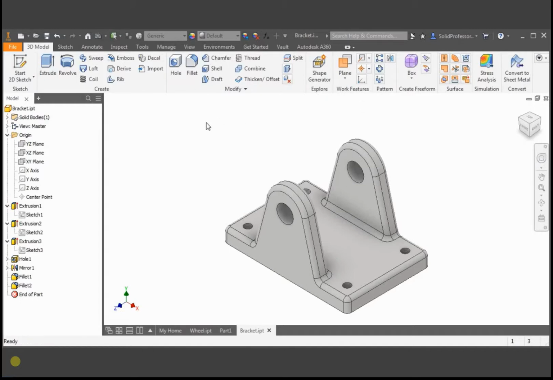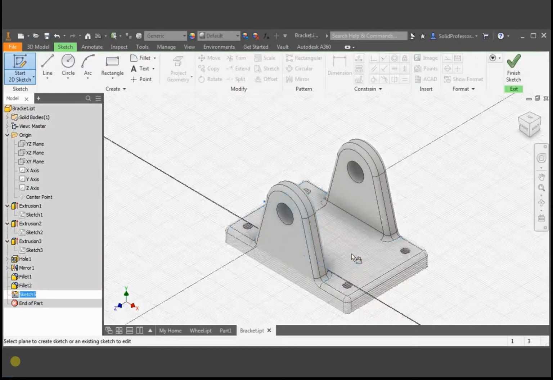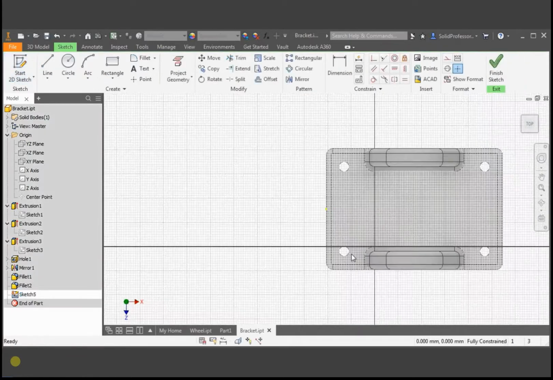Inventor does a great job of showing you tools that are relevant to what you're working on. As you can imagine, there are literally hundreds, if not thousands, of different functions available in the software. The interface will change to show you the tools you need based on what you're doing. For example, right now, there are no sketch tools showing, but if I start a new sketch, the interface changes to include a sketch tab on the ribbon, along with all of the different sketch tools.